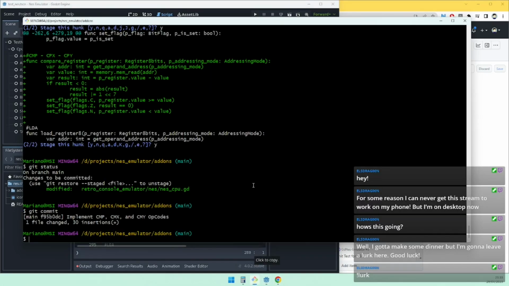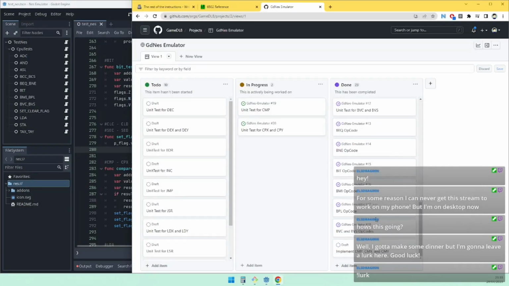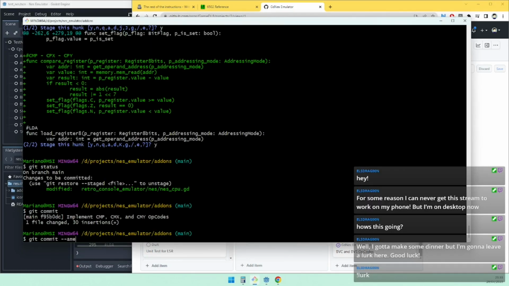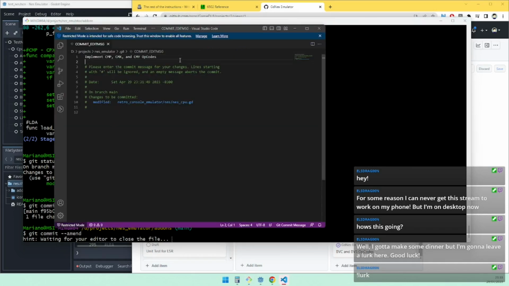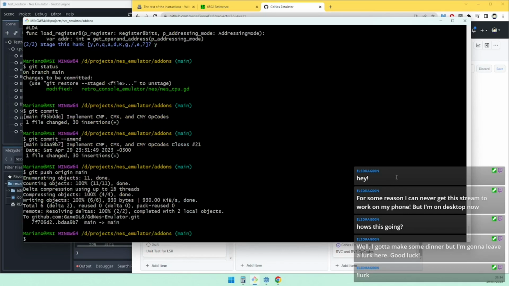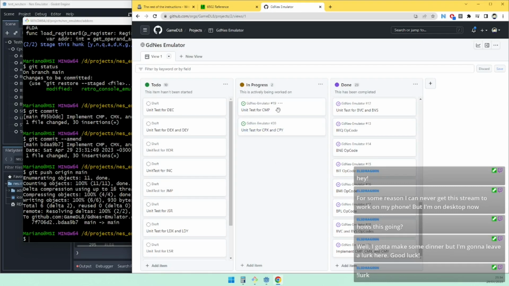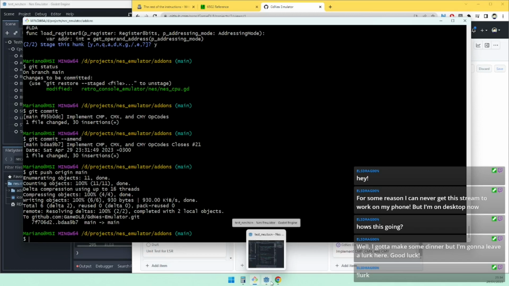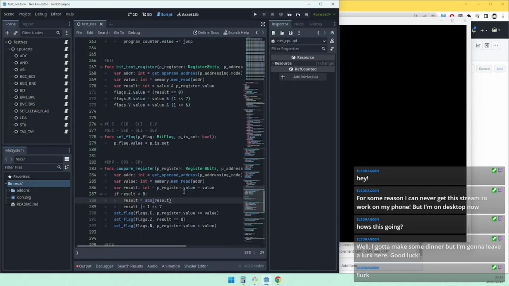Did I push this? I guess I didn't, so I can put this here and create an issue for it, and it's number 21. So I can git commit amend and change the description to say it closes 21. Git push origin name. It's gone. So now we have to test them. Only that. But actually it should not be that hard to test. Oh, except the addressing mode.